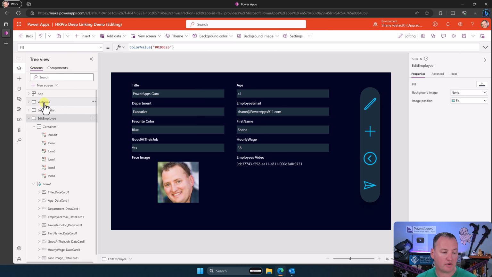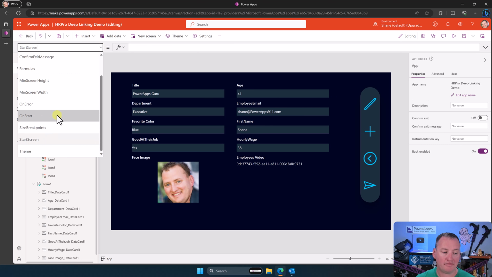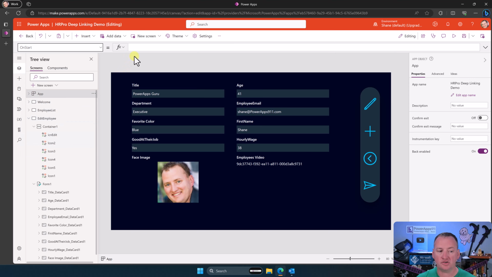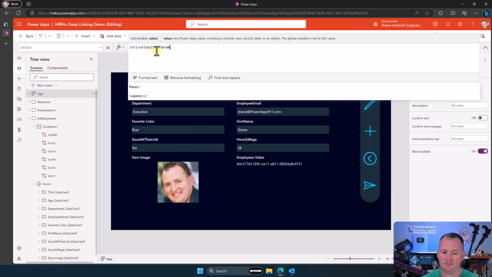Now we need to go back over here to the app, right? So the app object over here on the left, and we're going to go up here and say, hey, you have an OnStart property. OnStart is stuff that happens when this app loads, before the rest of the things happen. So this happens before anything else happens for your app, which can delay loading. But in this case, we want to delay loading because we want to grab this out before anything else happens. So what we're going to do here is say Set, and we're going to say varEmpID, same thing, keeps it easy for us, comma. We're going to use the Param function.